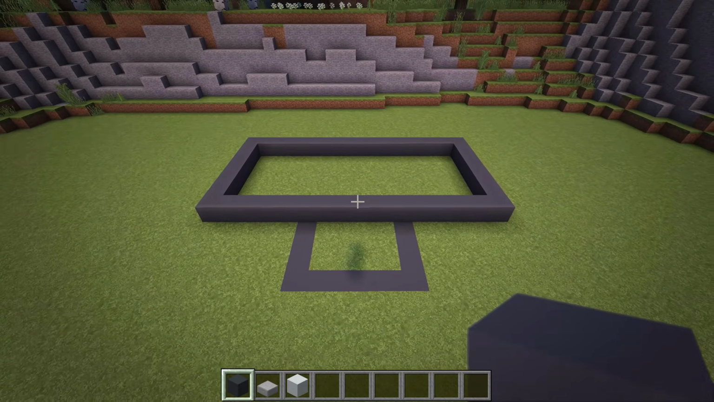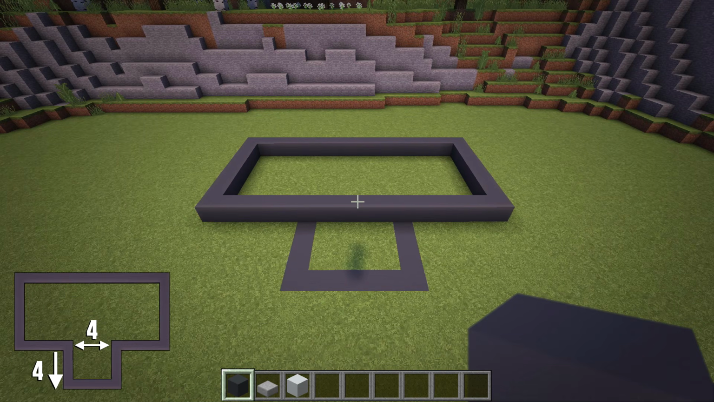Then we will add another section to the foundation at the front. So let's first remove the middle 4 blocks of this row of concrete and then extend out 4 blocks at the ends of these points that connect together.